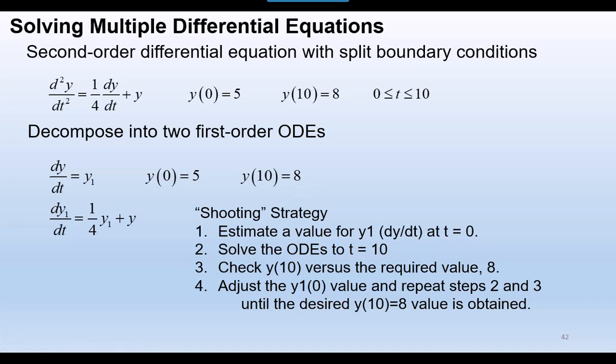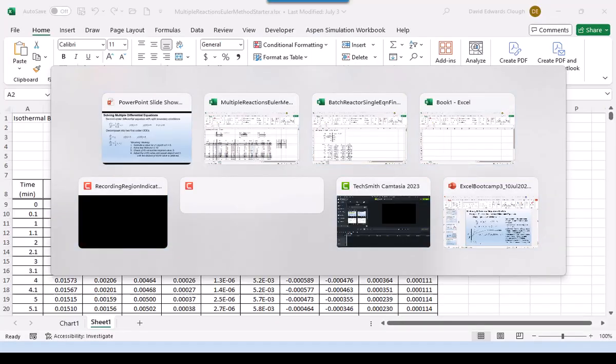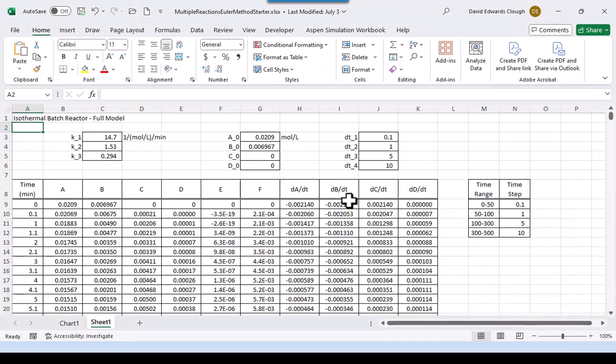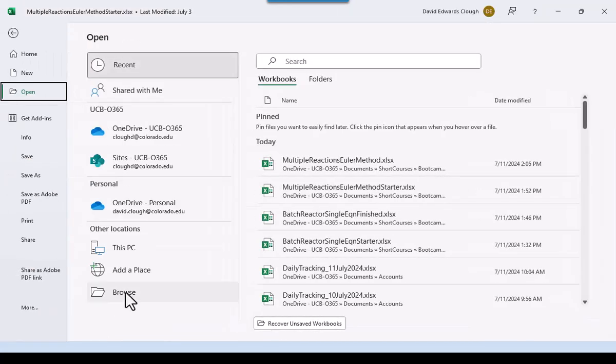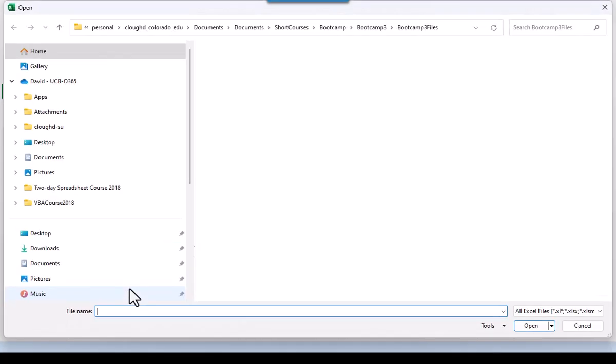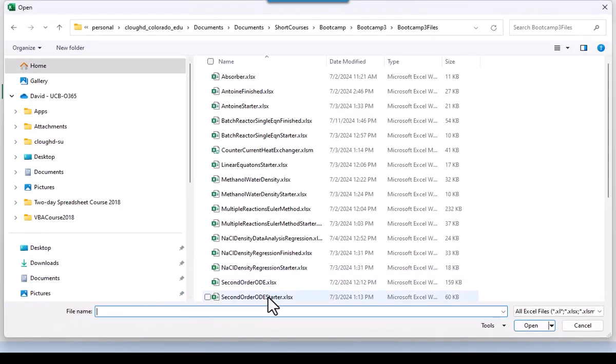And so that's called a shooting strategy, and we're going to show you how we can set that up and accomplish that on a spreadsheet by combining our use of the Euler method and the use of the solver, all right? So let's come back to our spreadsheet, and we're going to open a workbook that is called Second Order ODE Starter.